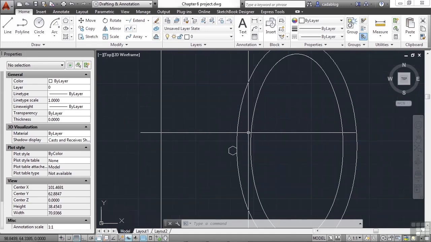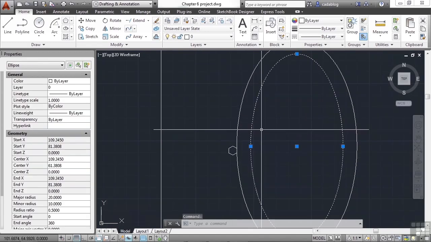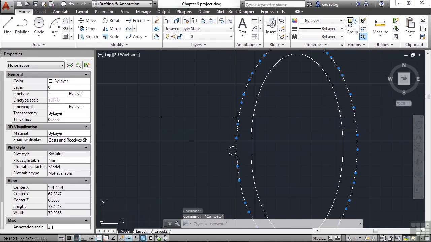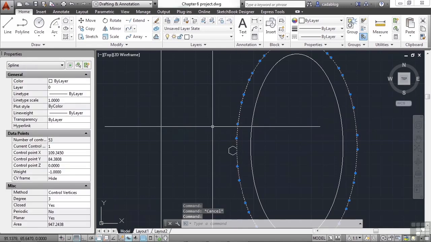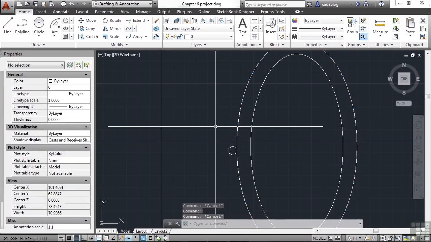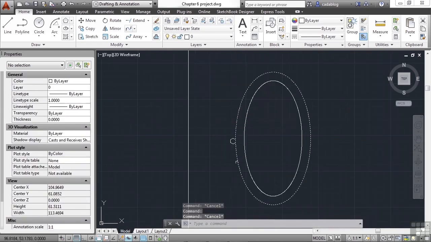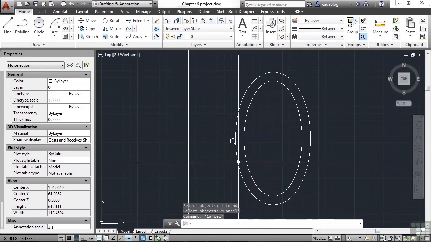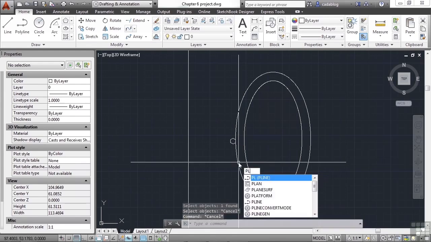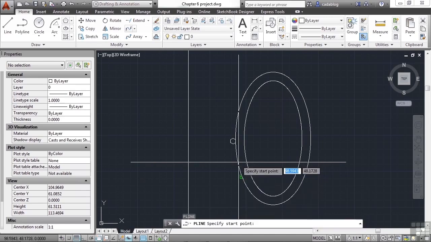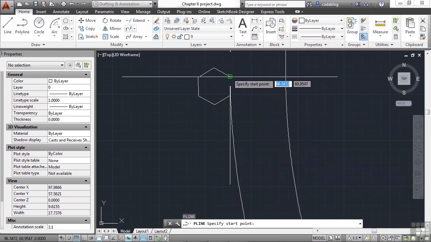Now, this is what happened. This is an ellipse, and when you offset an ellipse, it's no longer an ellipse that's created, it's a spline. So a spline can do strange things. So what we're going to have to do in order to create this array is to create some other object that's going to work like a polyline. So start the polyline command, press enter. Now we're going to start from this point here.